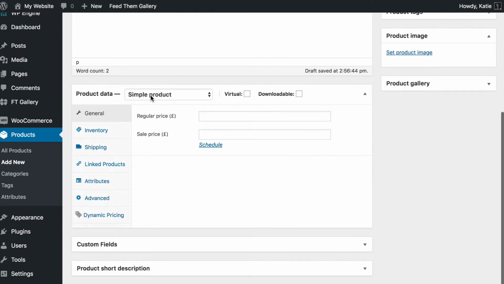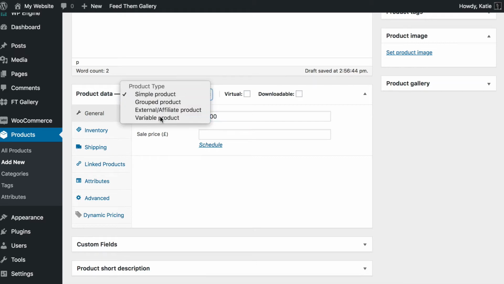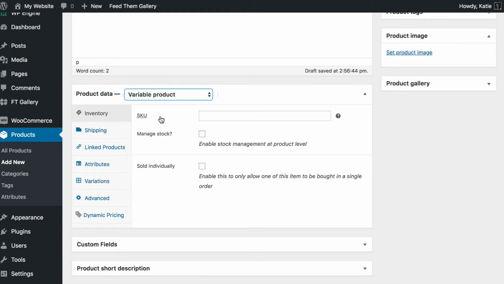You can either leave it set to simple product and enter a price there, and then that price will be used for all the photos that you upload in a minute. Or if you prefer, you can choose a variable product. And with variable products, it means that there will be multiple options for each photo which people can choose. That's a little bit more complicated, so I'll show you how to do that.